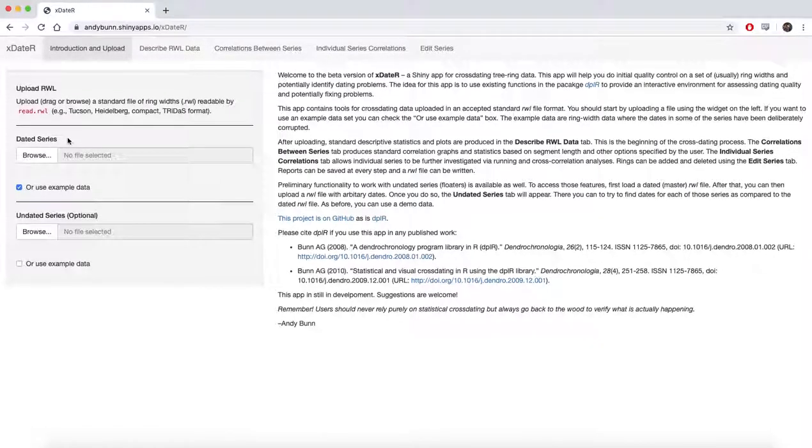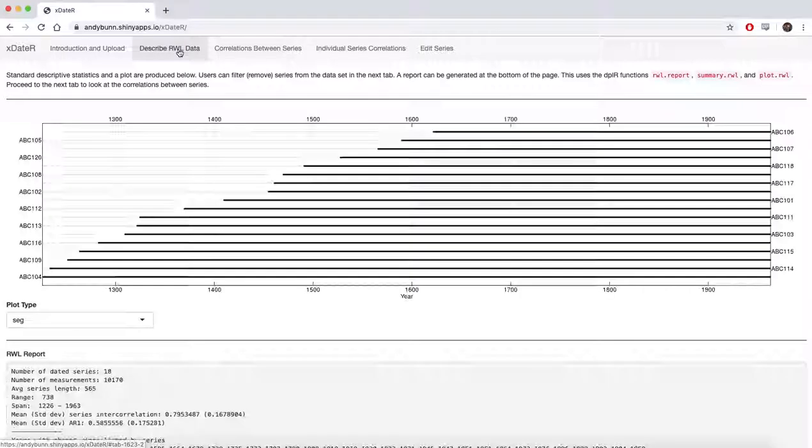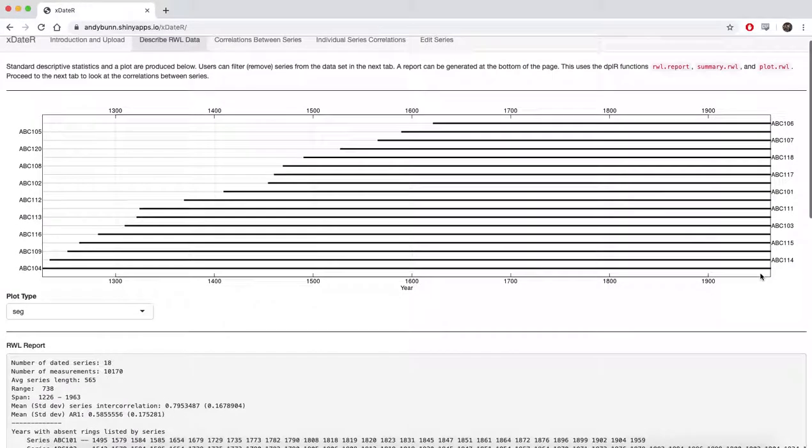So once we upload a file or click the example data box, you can see some new tabs have appeared. For instance, the first thing you might want to do here is to describe the data. If you click on that, you can see the file you've uploaded. You can see the dates. You can see where each series is. So you can see here, ABC 106 runs here at the end of the chronology, and each one here is presented unto itself. You can look at it as segments.